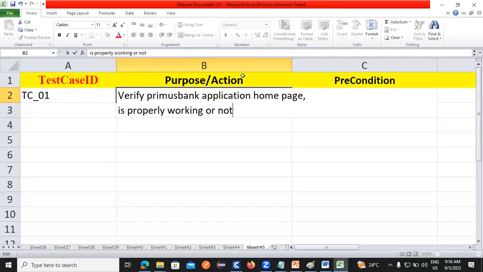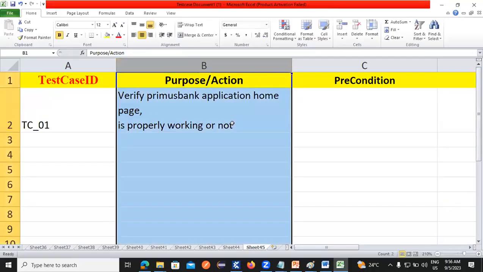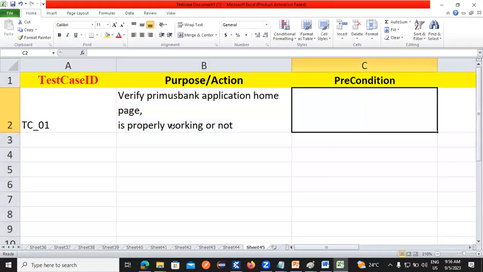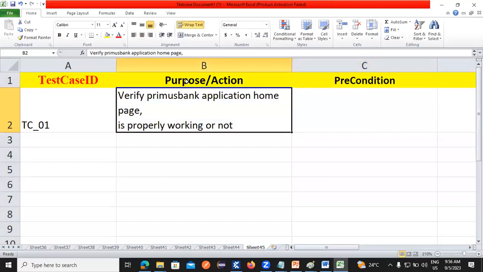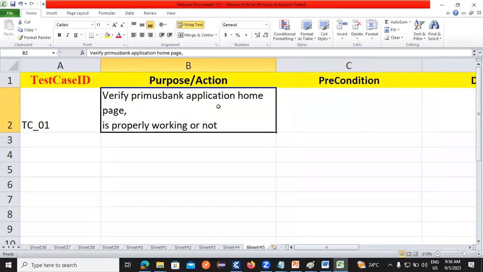If I want to verify the Primus Bank application homepage, I need to follow some steps. The purpose will explain clearly which requirement you are going to test. I am going to test the Primus Bank application homepage. You guys observe.